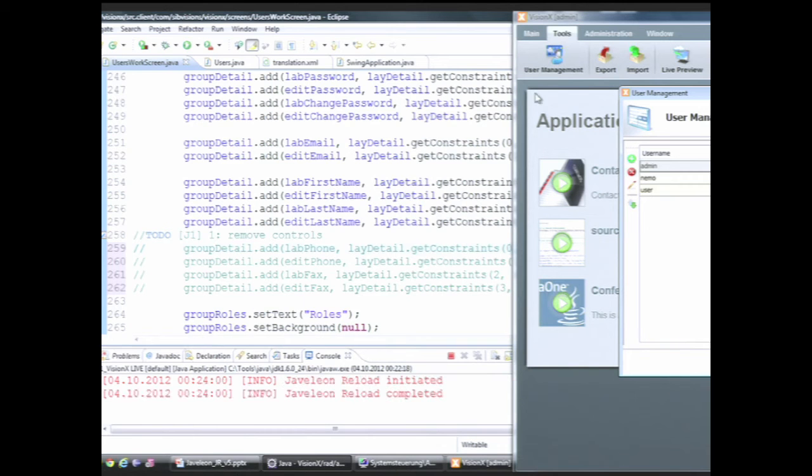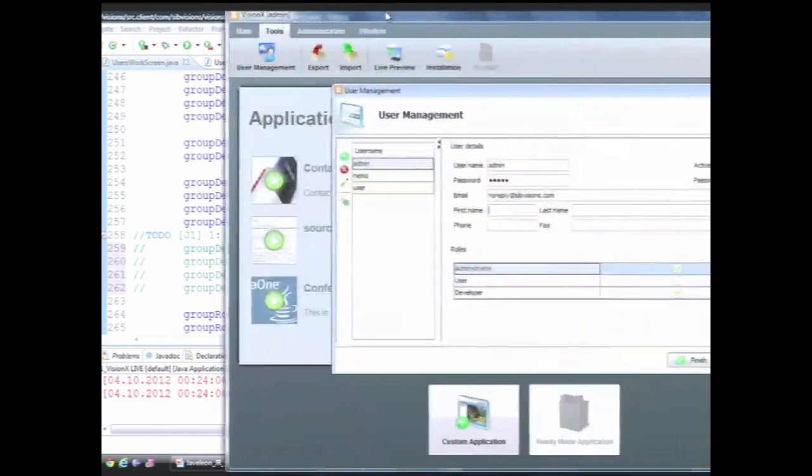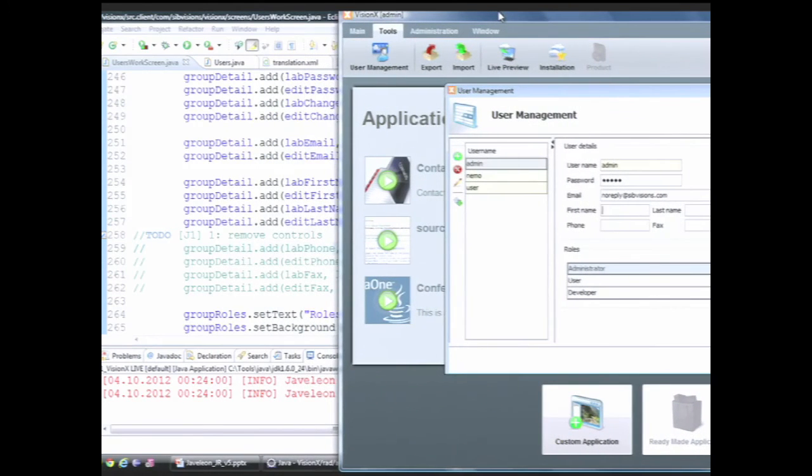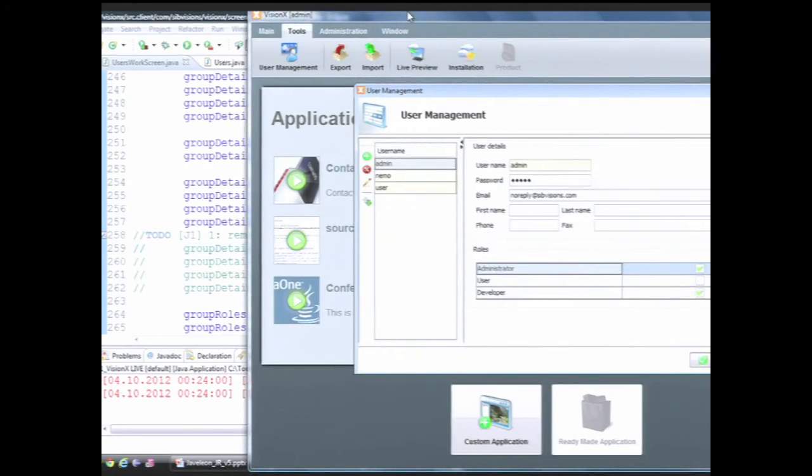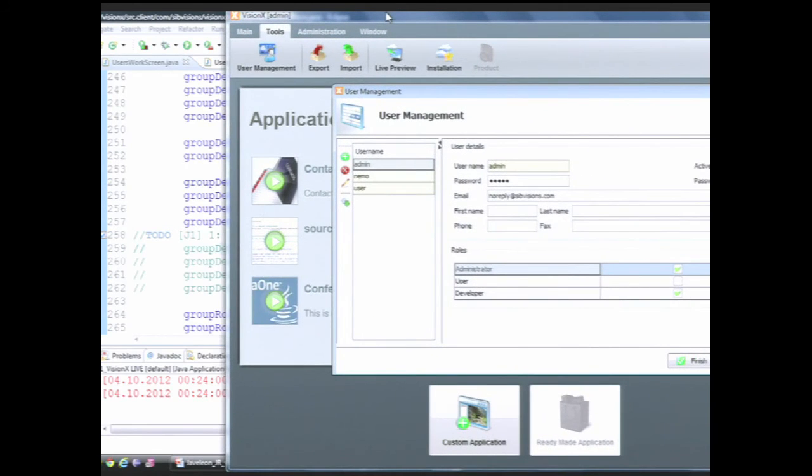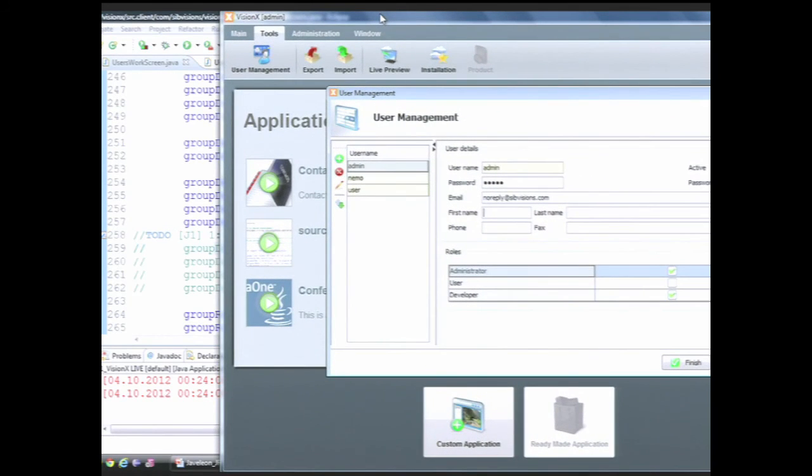Or not. Yes, and as you can see in the application, nothing happened. Surprise. No, not really surprised. Javeleon already reloaded the classes, but nobody told my application that something has changed. We must reopen the screen manually to see the changes.